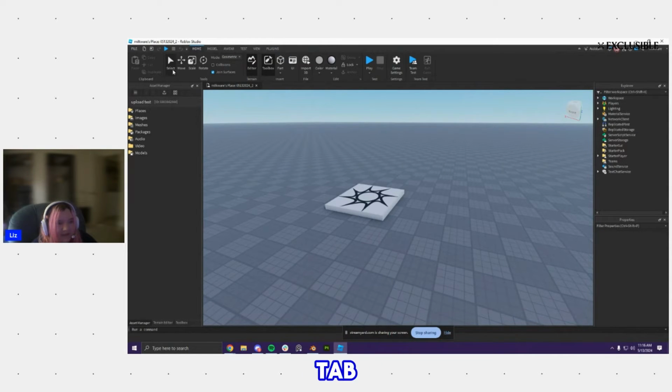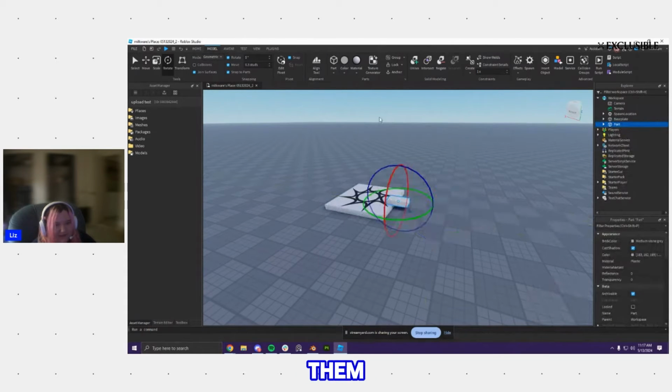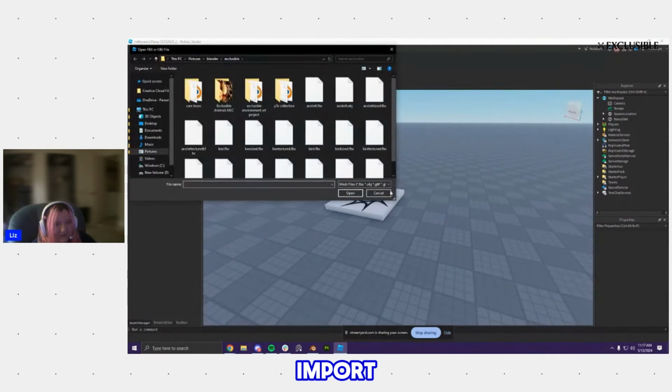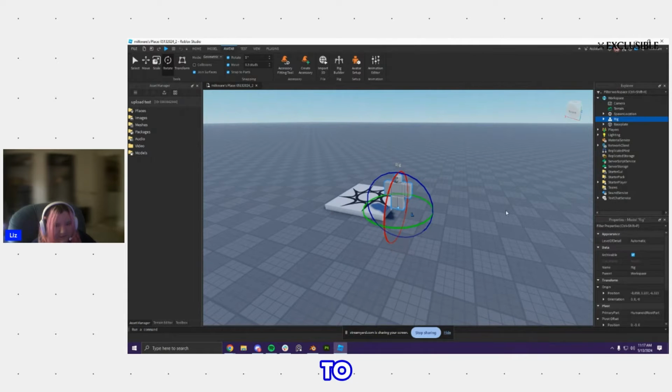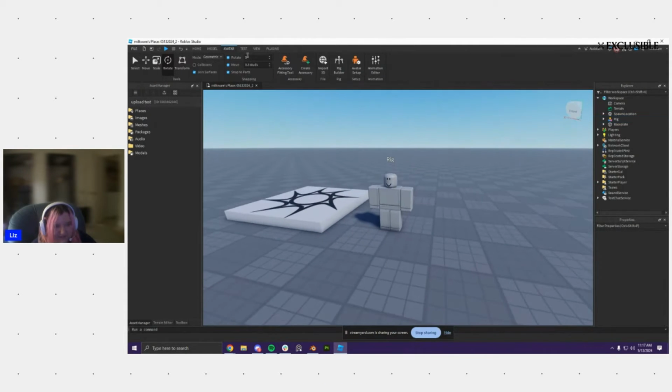With the Home tab, you can select, move, scale, or rotate any of your items. The Model tab does a lot of the same things. It'll allow you to insert parts, color them, all that kind of stuff. Avatar allows you to import rigs, so if you want to import a rig to test some items on, you can just do that pretty easily.